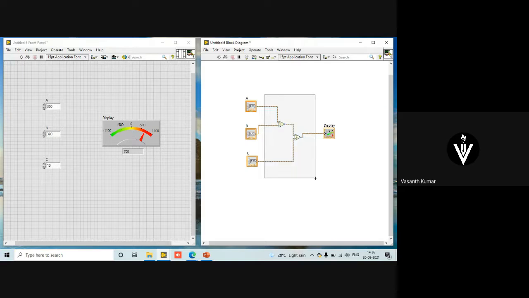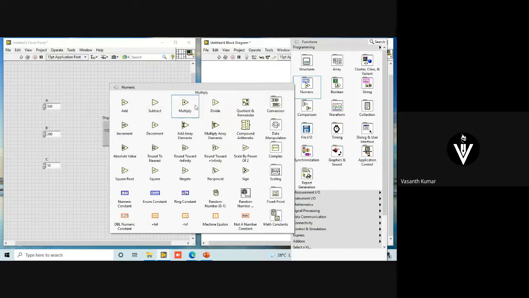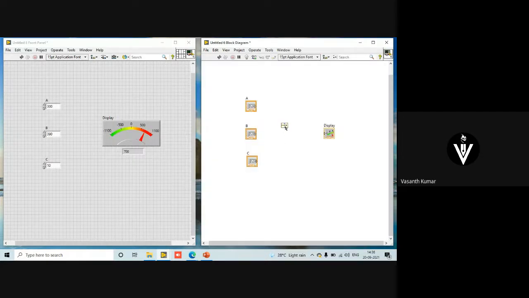Or the better way is, I'll delete all these things. I'm going to show you a better way to do this. So right click, numeric. I have add, subtract, multiply, divide, something like that. I have something called compound arithmetic, which helps you do any of these functions. Can you see the symbol itself represents plus, times, and or. So I'll drag and drop this here. You can see there's a plus symbol.